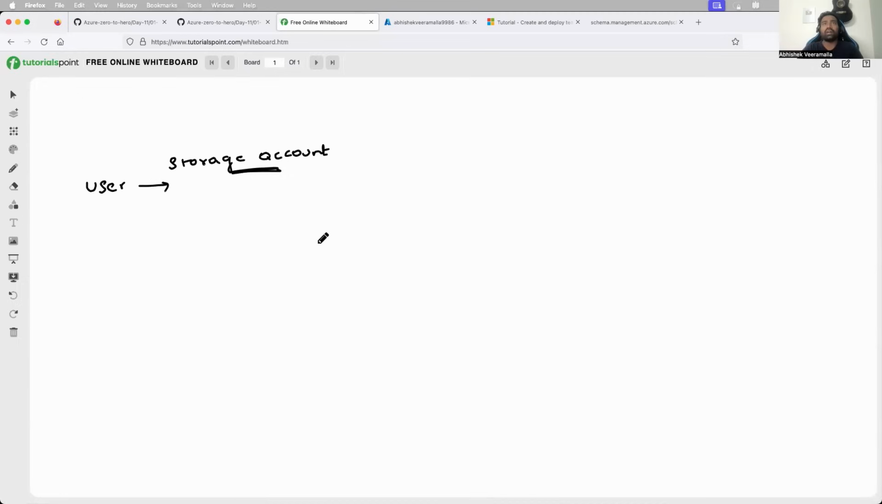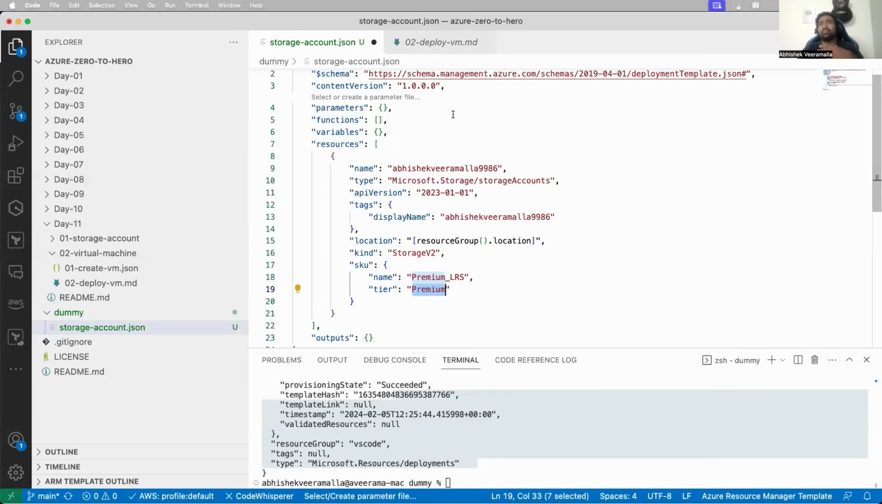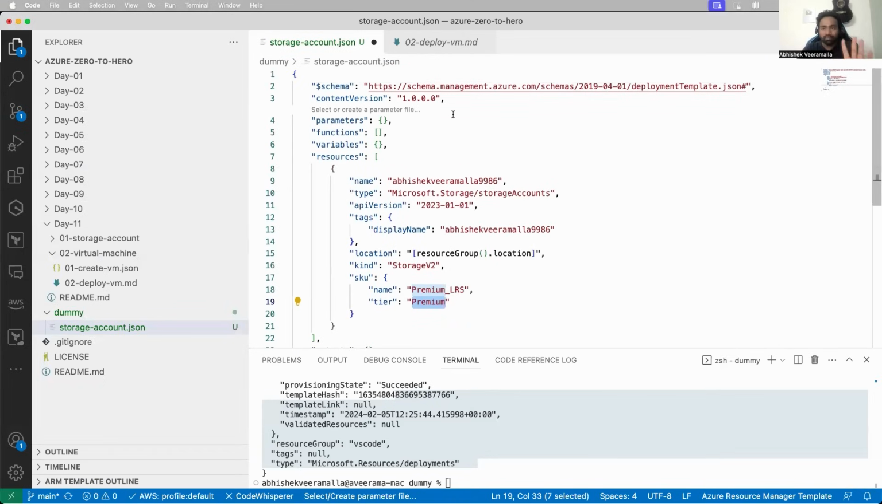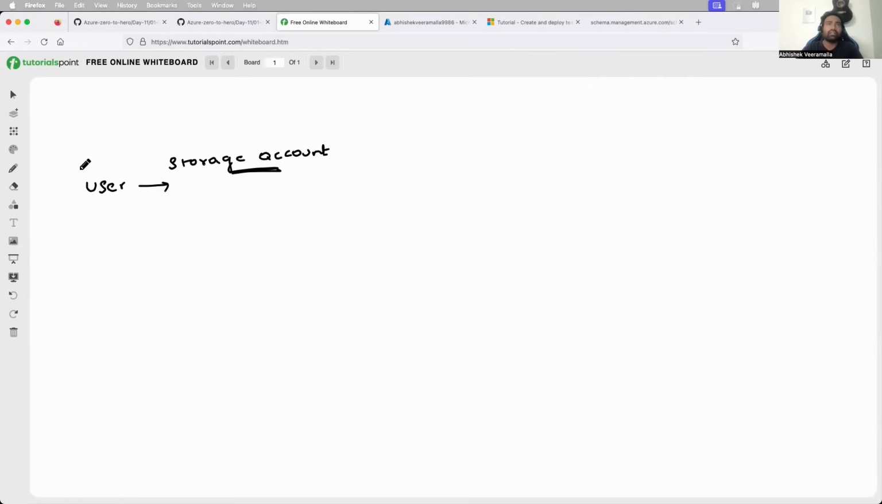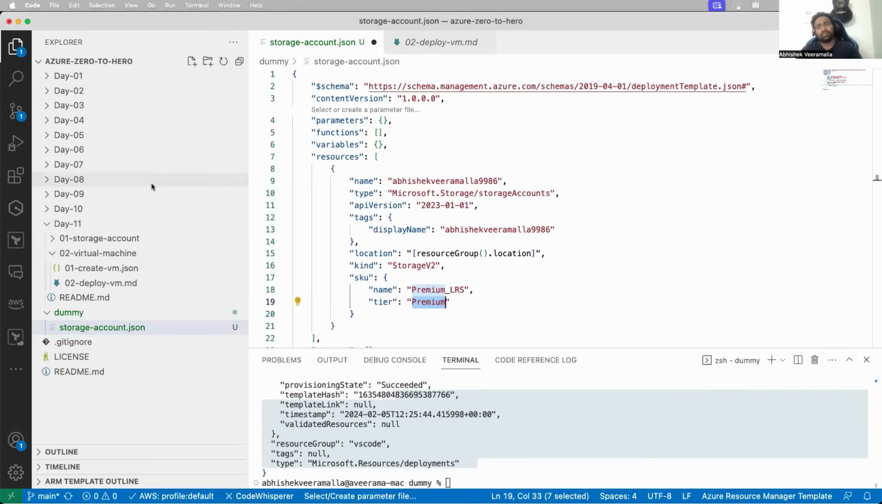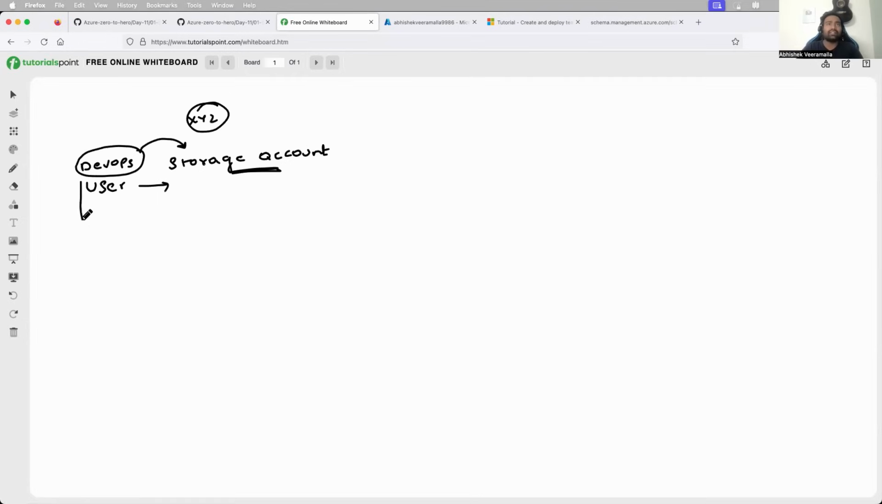But what if I want to allow the user or another DevOps engineer? Let's say this is a template that I have written for a particular team called XYZ. The DevOps engineer has written this template for creation of a storage account, and this request was asked by the XYZ team. Tomorrow, a new team, let's say the ABC team, comes and asks for a template too. They say, we need a storage account, but it shouldn't be premium. The storage account should be a standard one.